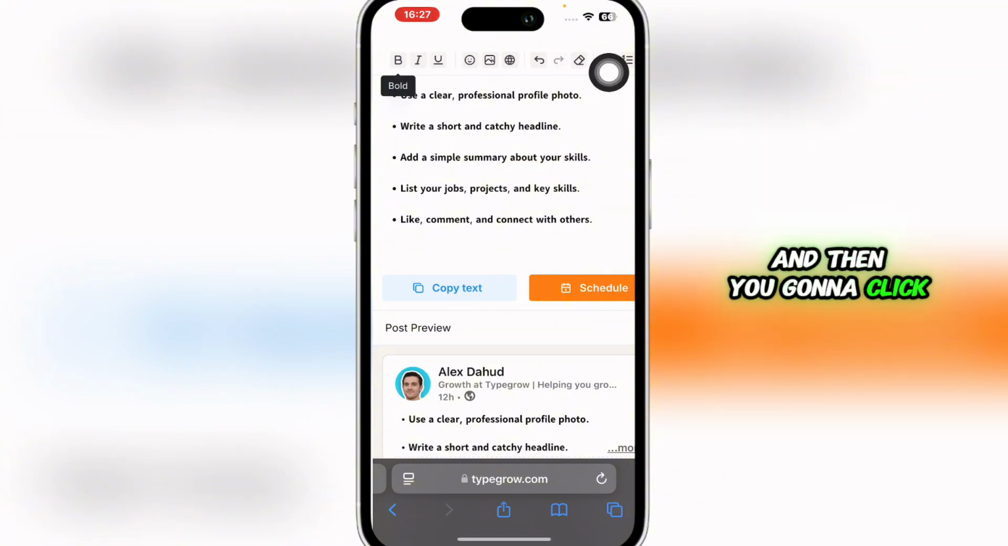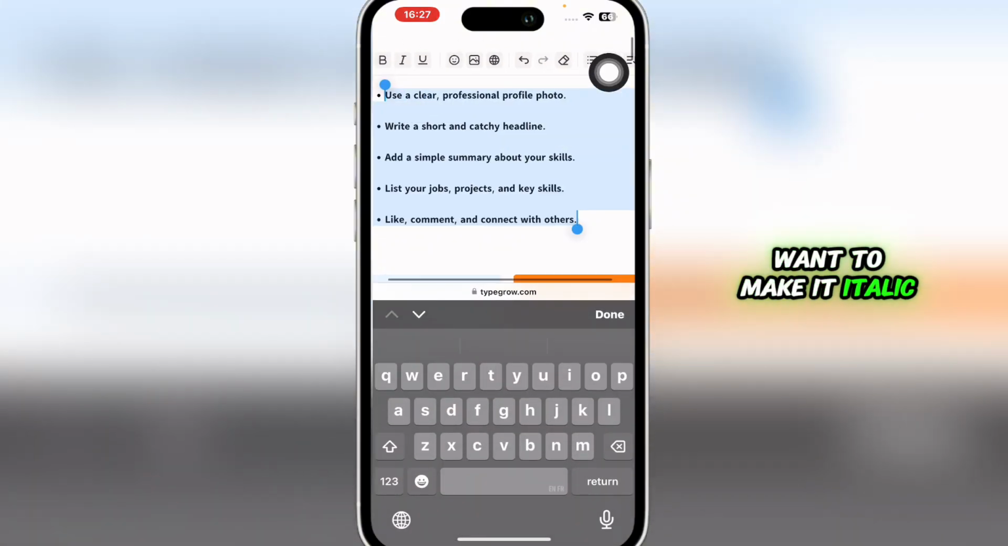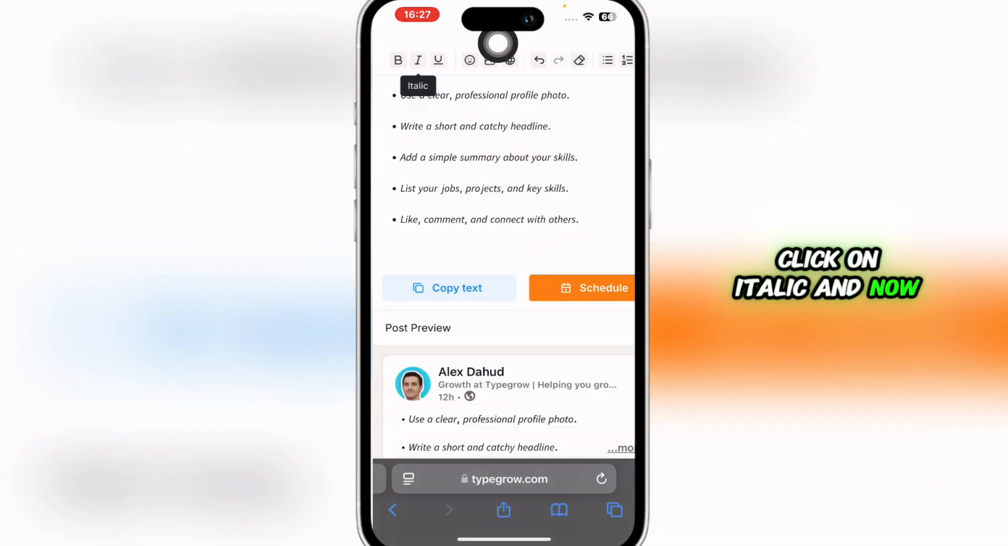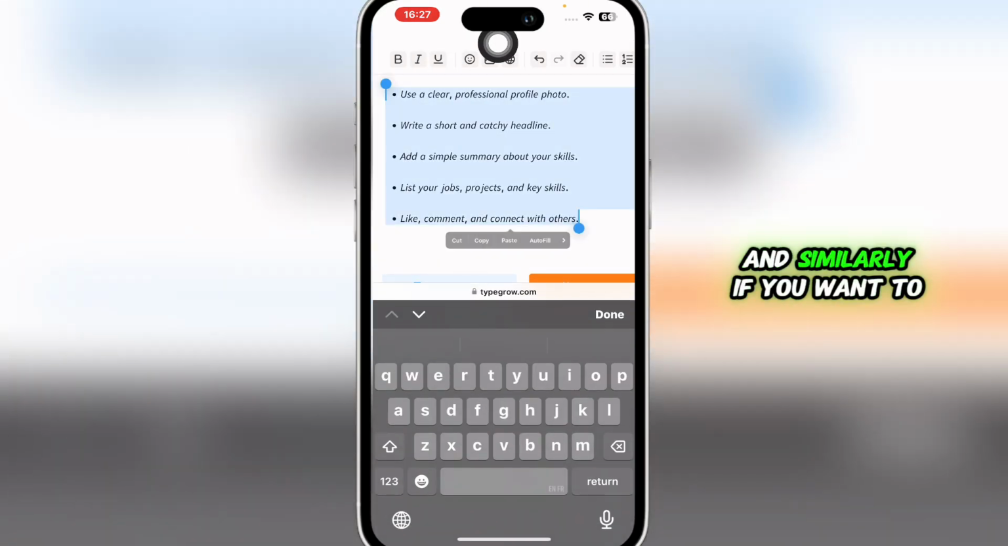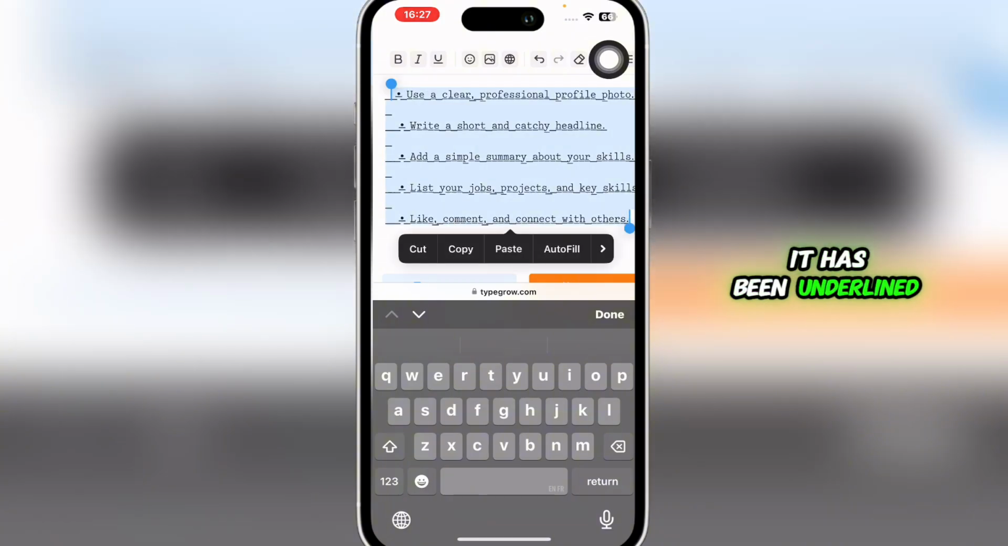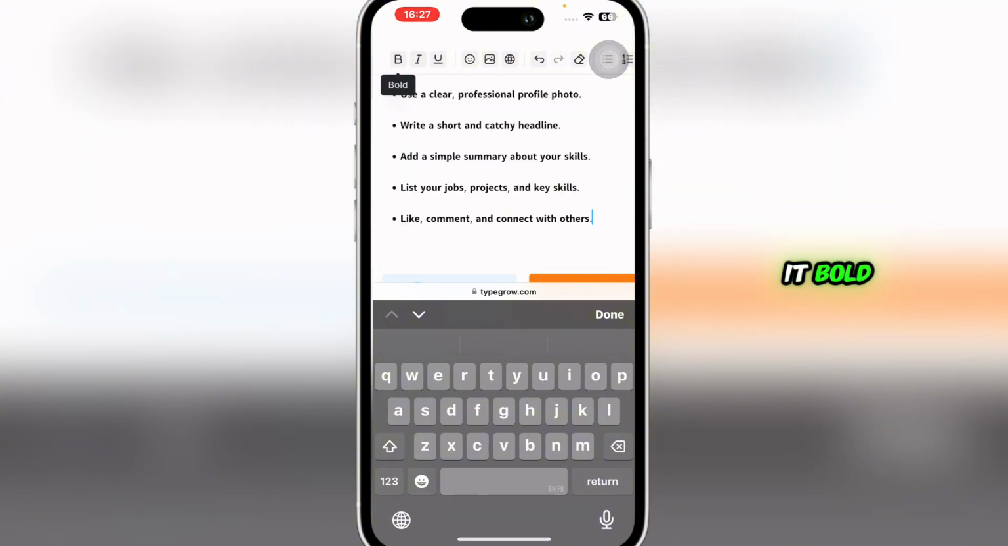And then you're going to click on italic if you want to make it italic. So let us just copy the text again. Click on italic, and now you can see it is italic. And similarly, if you want to underline, you're going to click on underline, and now you can see it has been underlined. So let us just make it bold.